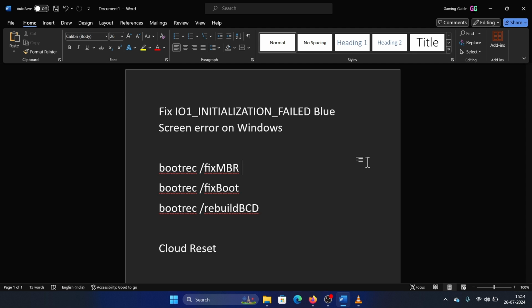The only way to recover from this issue is a cloud reset, because nothing else will work. No SFC scan, nothing will work.